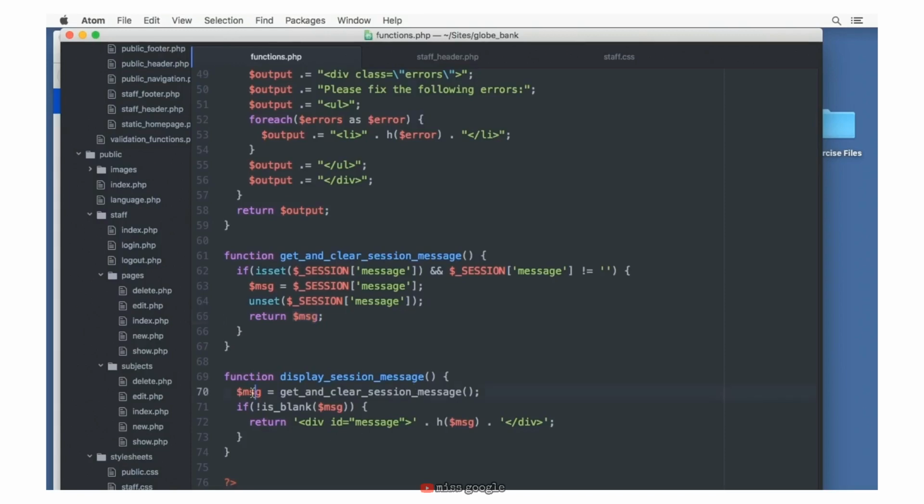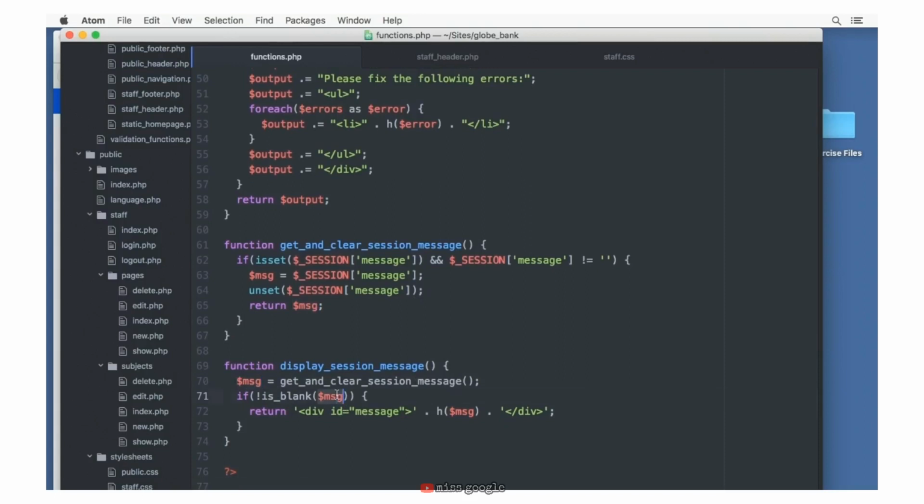So that value then gets set here. If that value is not blank, then I take that message and I wrap it in some HTML, making sure that I call HTML special chars on it so that it's safe for HTML. And then that value would be output in the code. I could just echo that value. So display session message is the magical function that I need.